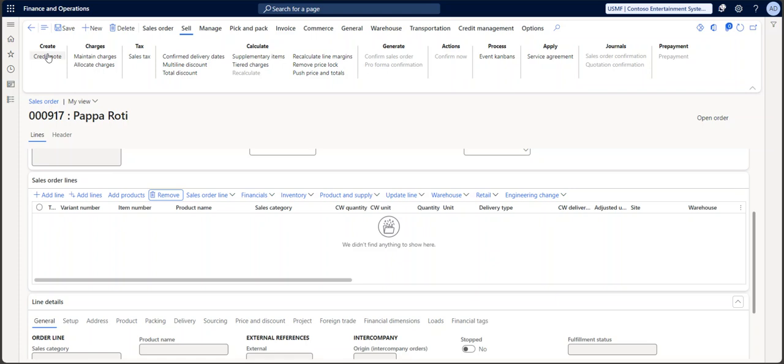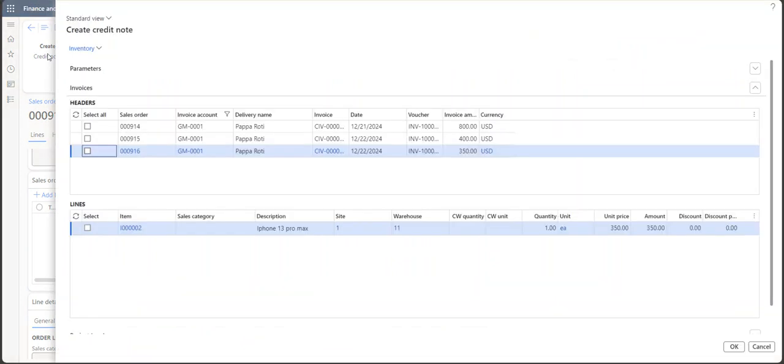Once I click on credit note, now you can see I have three sales orders created initially, which are already invoiced, and you can see the invoice number over here. Here you can see the invoice number, the invoice voucher and the invoice amount. And you have the sales order number, and in the lines tab you can see the line details. Here I want to make a reversal of the last sales order, that is 916.